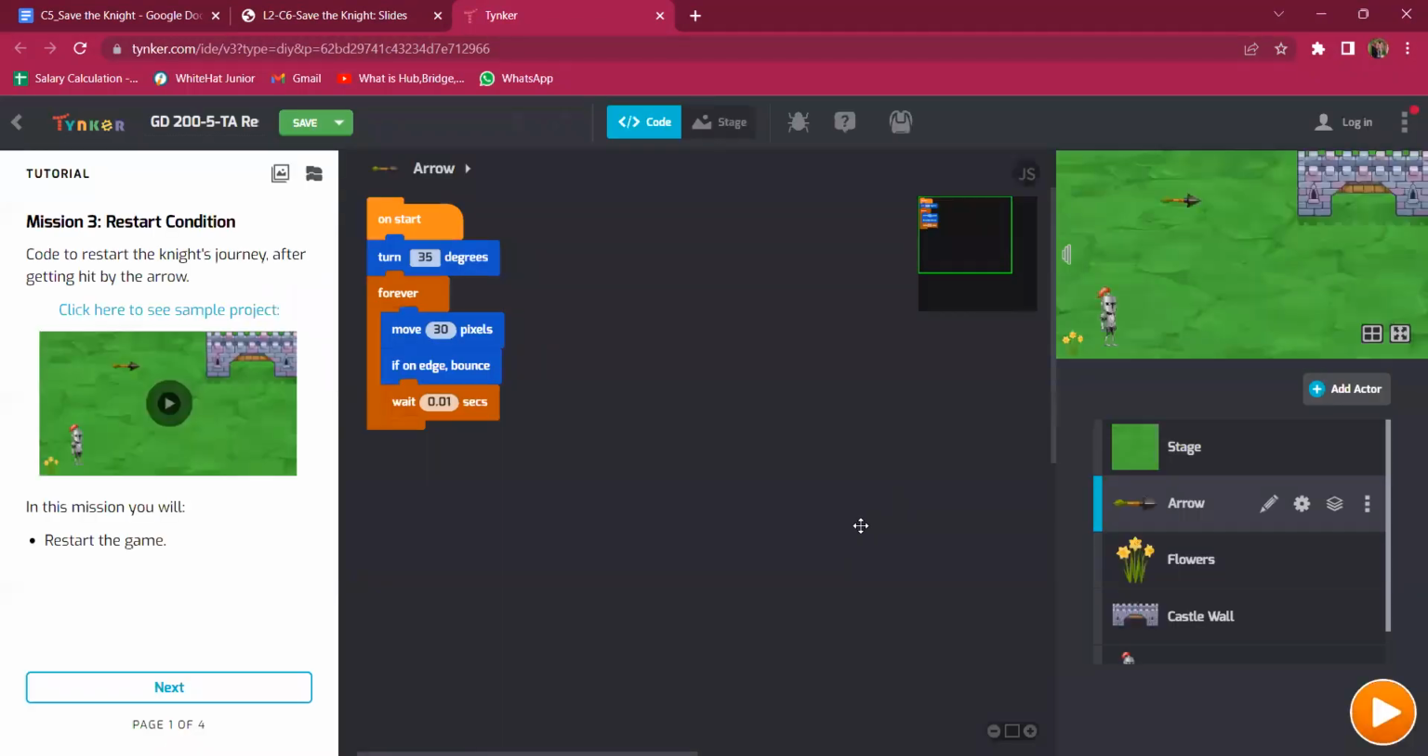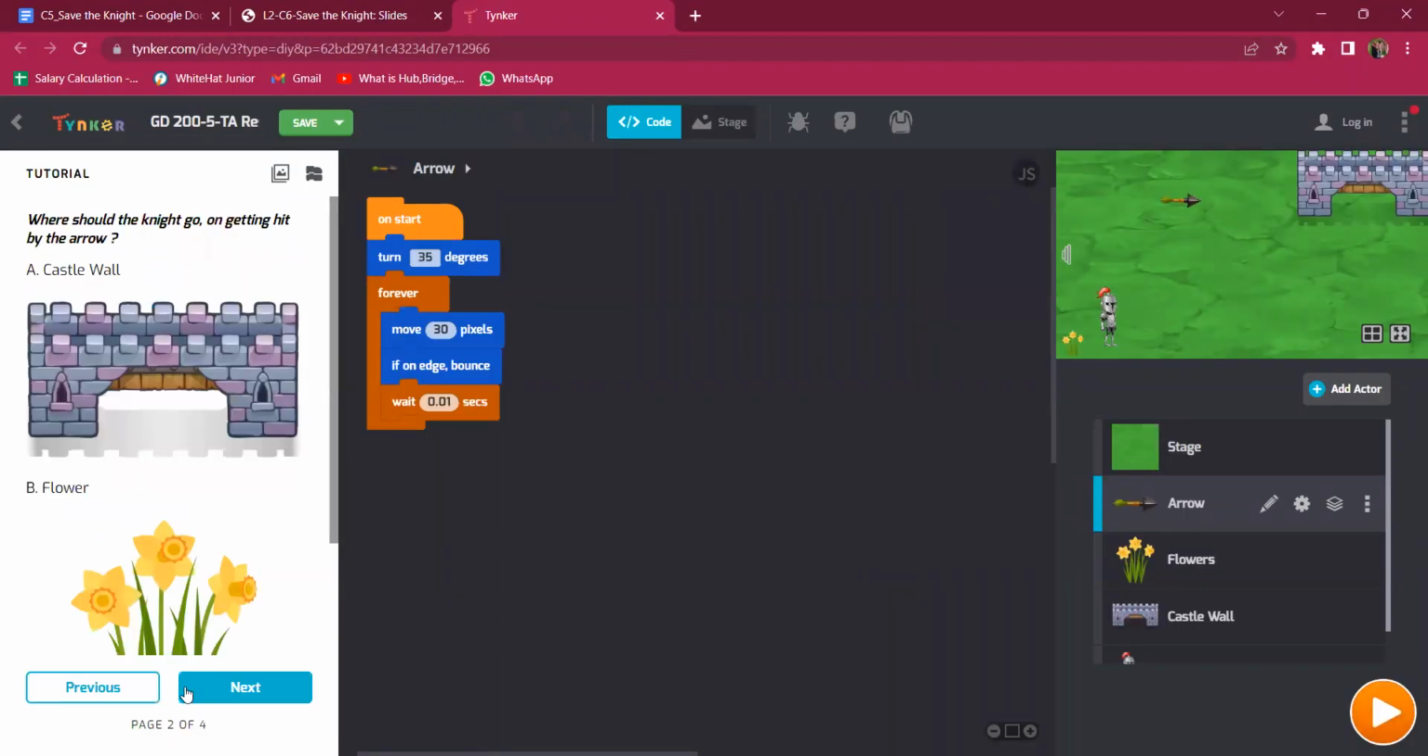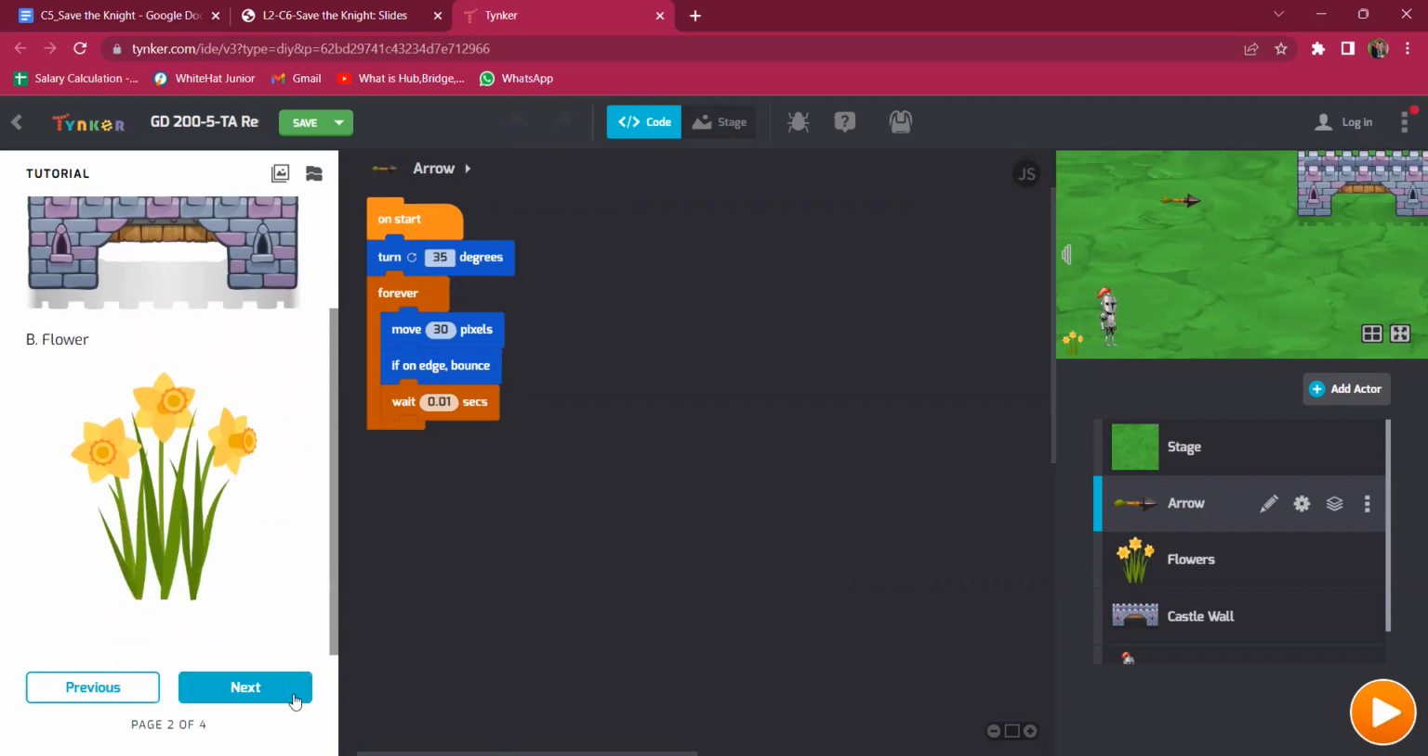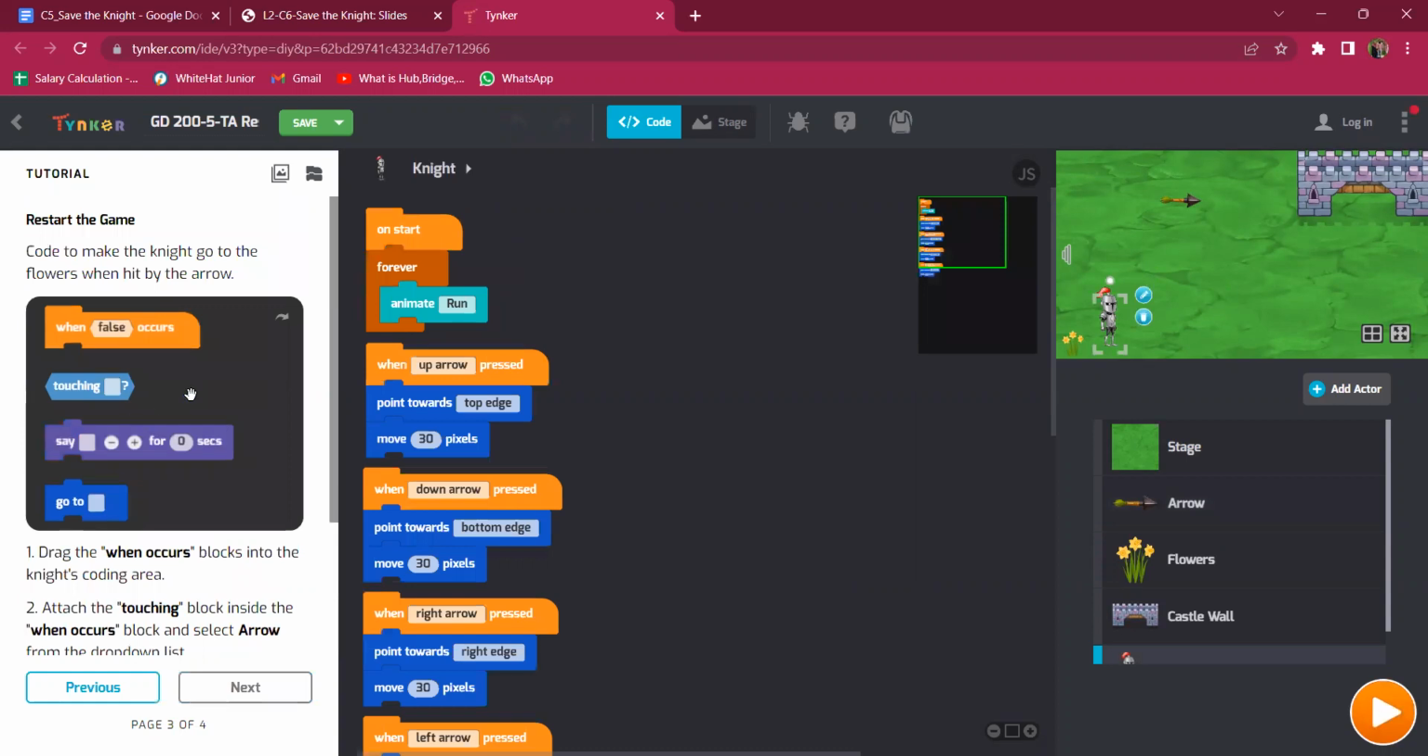Now the platform will be prepared. We have to create the restart of the game. Where should the knight go on getting hit by the arrow? As soon as he is hit by the arrow, he should go back to the flowers, right? Yes. So we have to put up this condition. We have to code to make the knight go to the flower when he is hit by the arrow.